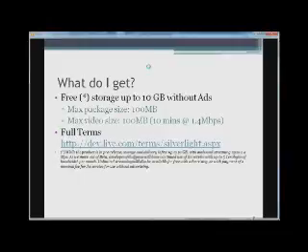Next question then is, what do you get for this? Currently, everything is free while it's in beta. Storage is up to 10 gigabytes without ads. Maximum video size is 100 megabytes or 10 minutes at 1.4 megabits. So you can have a 1.4 megabit video stream for 10 minutes. The full terms and details are available at this URL.